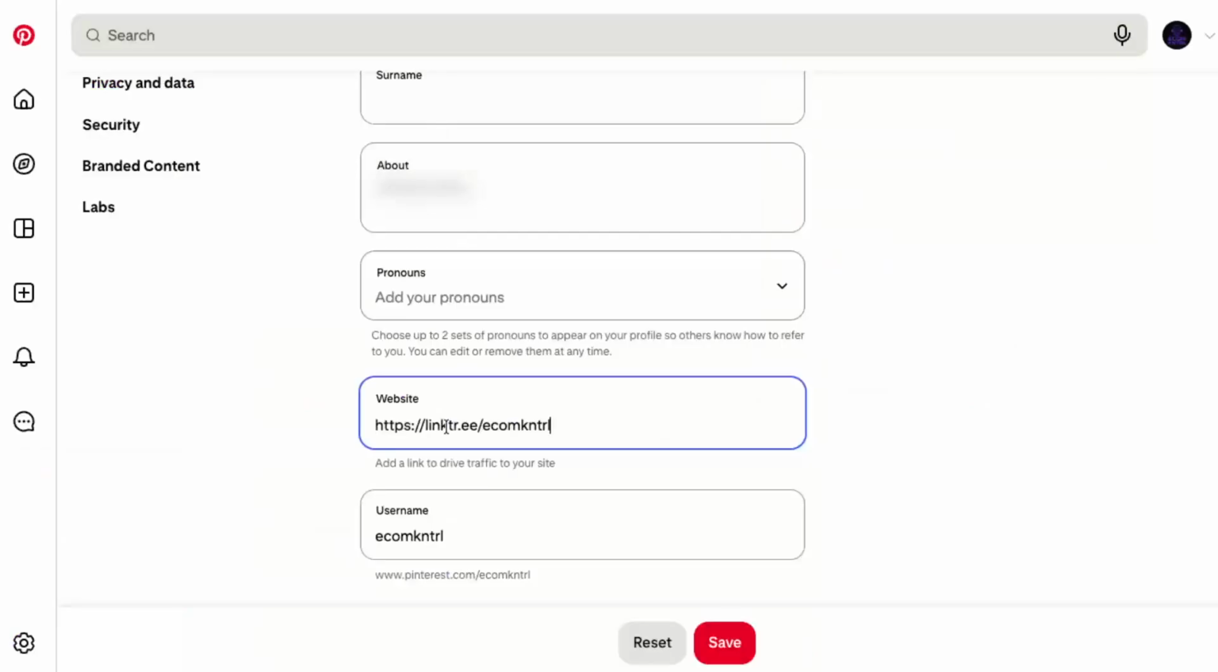Now, click into the website field and paste your Linktree URL there. Take a second to check for any extra spaces at the beginning or end, because even a small formatting error can sometimes cause issues with the link.